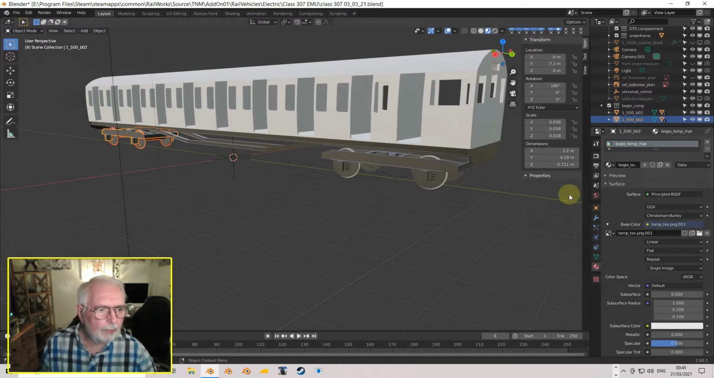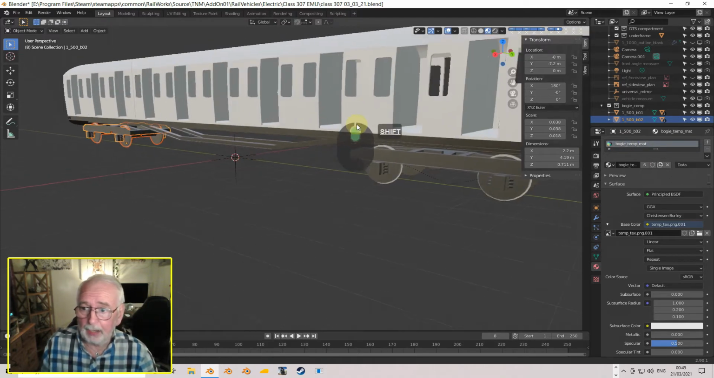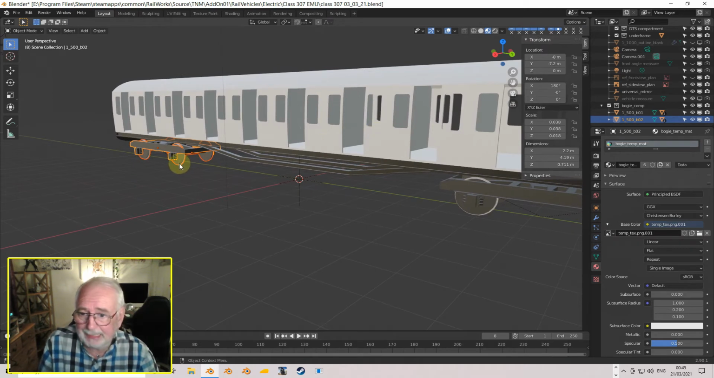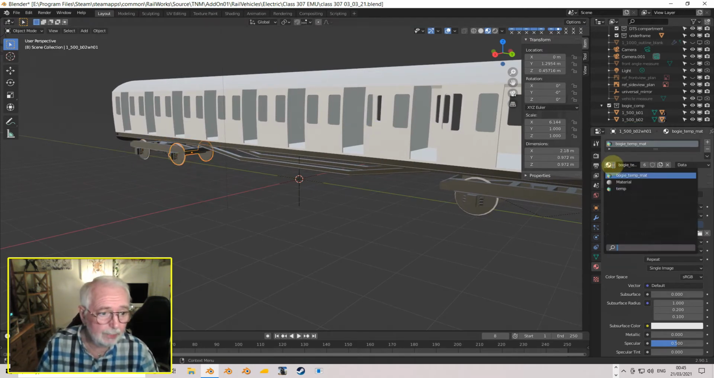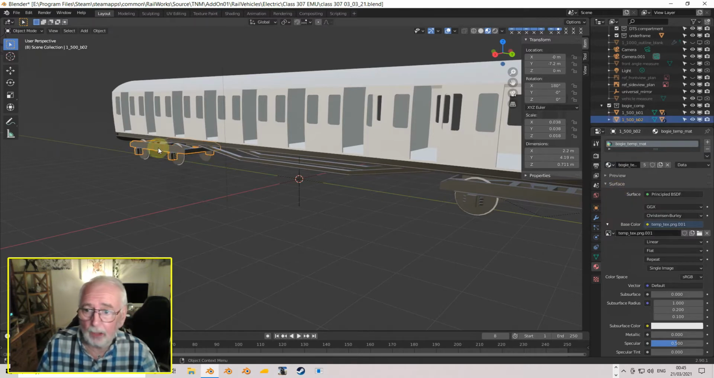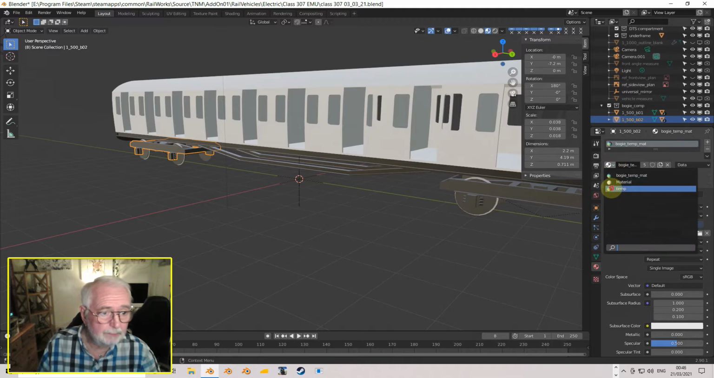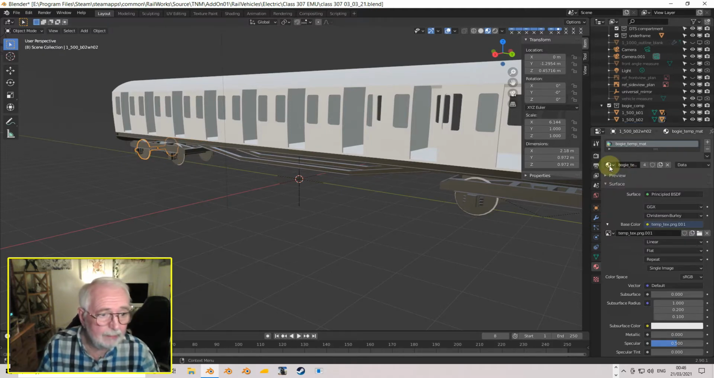But one thing before we go any further, here we've got bogie temp matte. Now that is the material that we used, which was in the texture folder of the bogie folder. Now when we save this out, we will save it into the class 307 folder, so it won't be able to find this material. So what we probably want to do now, it's only 3 elements, so the easiest way of doing it, we might as well just change the material. Let's swap that for this one, temp. That is the one that the underframe uses. There we go, and that is the one that's in the right folder.